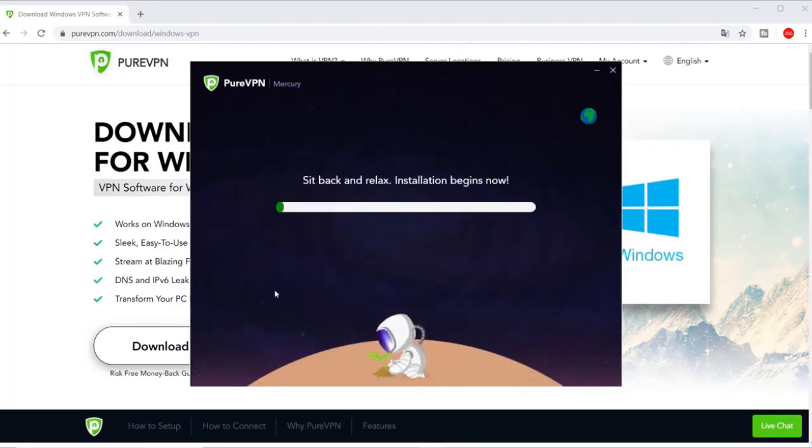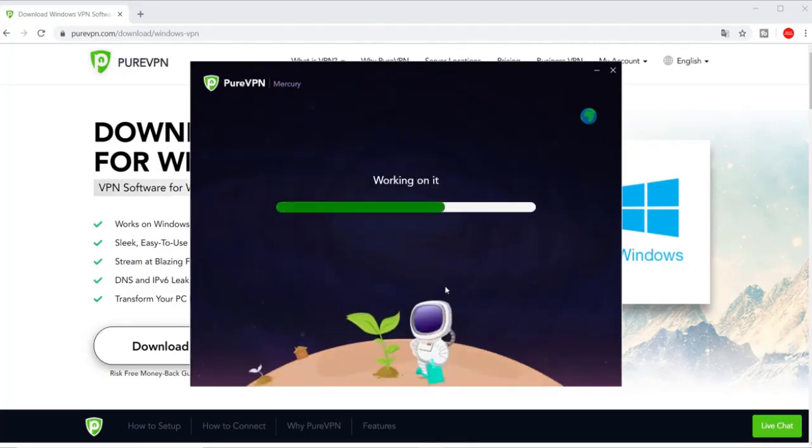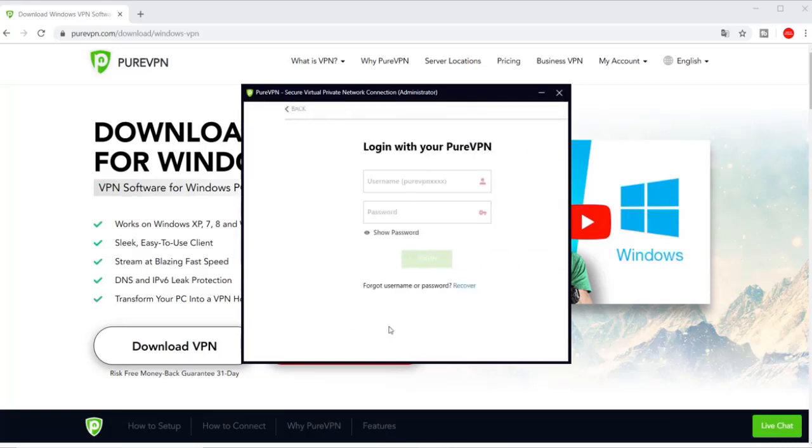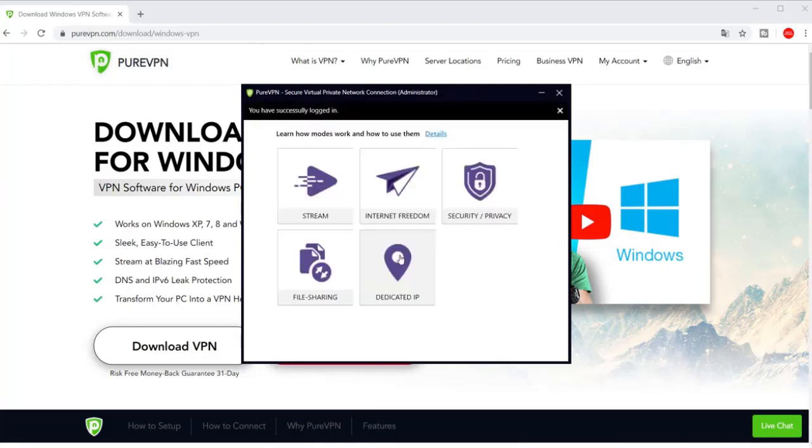And the installing process will be started. After a few seconds PureVPN will be successfully installed. And when the process is done, the software will be turned on. Now you need to click the login button. Username and password have been sent to your email address if you bought PureVPN on the website from my description. So I will type here my own username and password. And after that you need to click the login button. And after a moment you will be successfully logged in.